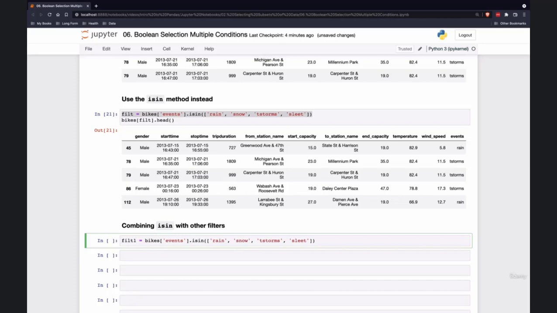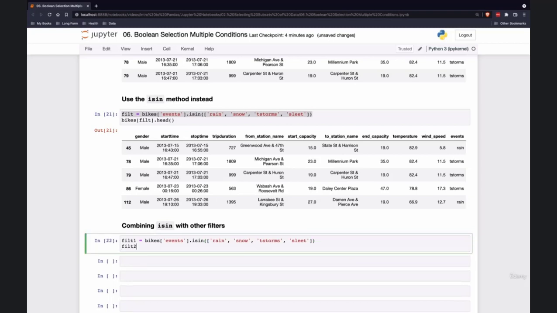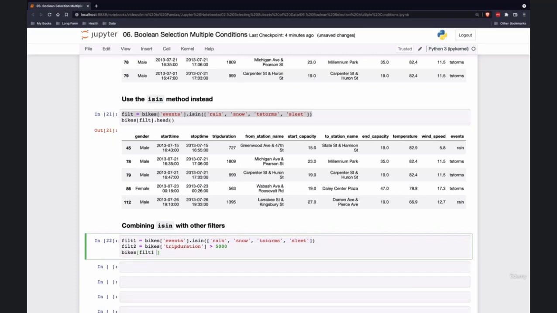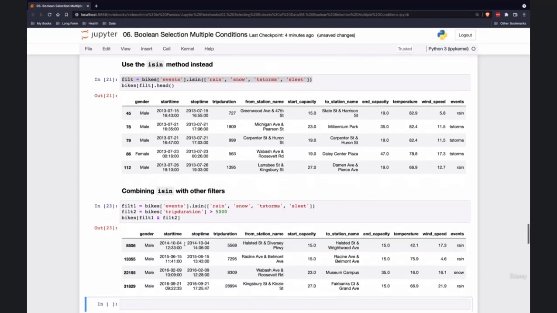So let's say filt1 is this, and filt2 is, let's say, we want bikes to be in one of these events, but we also want the trip duration. Let's see if any of them are greater than 5,000. So is anyone able to go for a longer ride within bad weather. And then I'll just combine the two filters here like this. So you can do this. The AND operation will occur right here, and then the final filter will be passed to the bike's data frame.